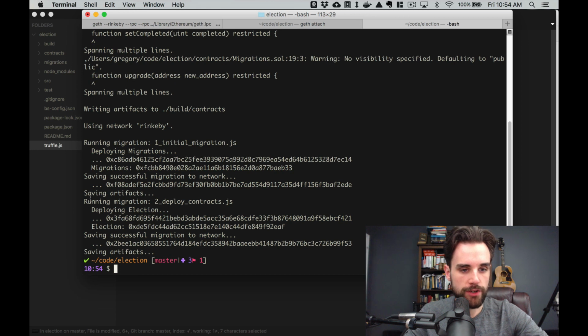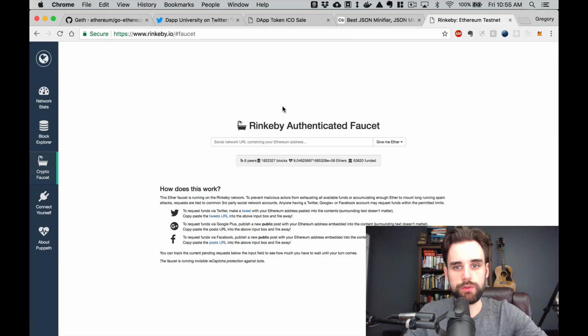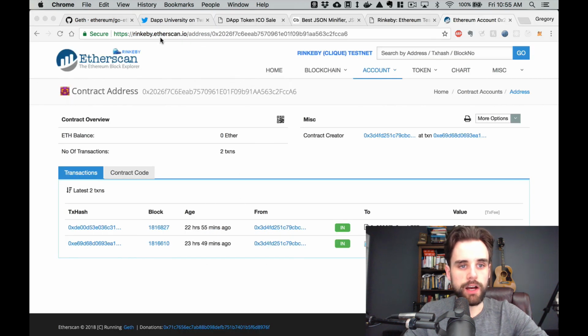And we have addresses for the contracts that we deployed. So what we can do is take one of these addresses. So we can see the election contract address here. We'll copy that. And we will go to a blockchain explorer like Etherscan. Now here I am on Etherscan.